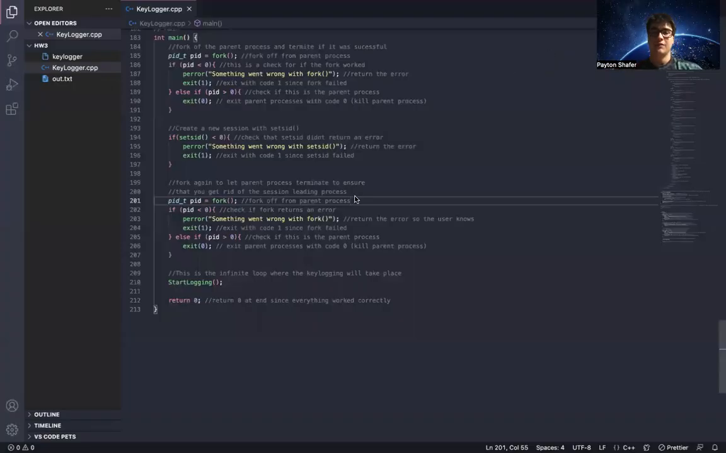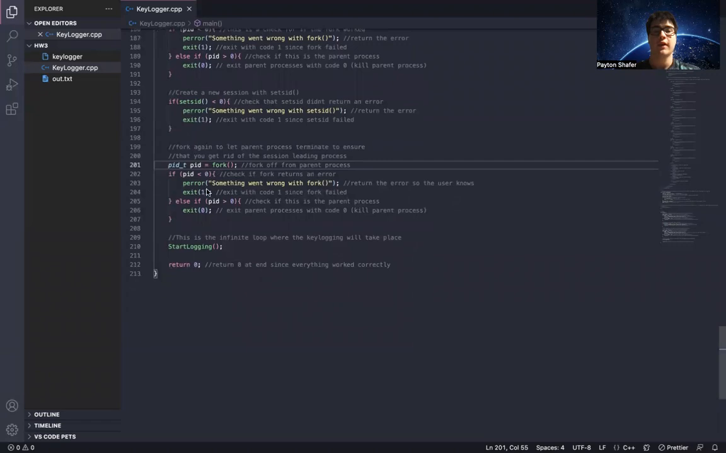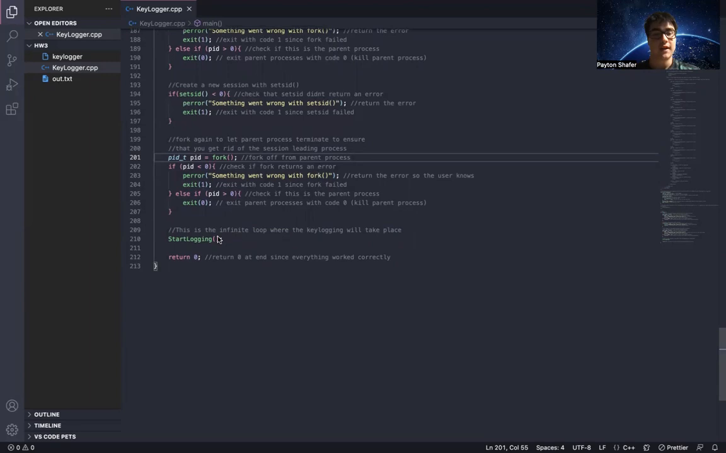Again, sorry for that little dropout there. So we fork the process again. This is what this is. And then we again just want to do the same error checking, making sure that the fork went well. And then if it did go well, we want to exit that parent process. The rest of the daemon is just exactly what we want the daemon to actually do. In this case, it's our logging. So this is just starting the logging, and now we're going to be logging for the remainder. And then we return 0 at the end.